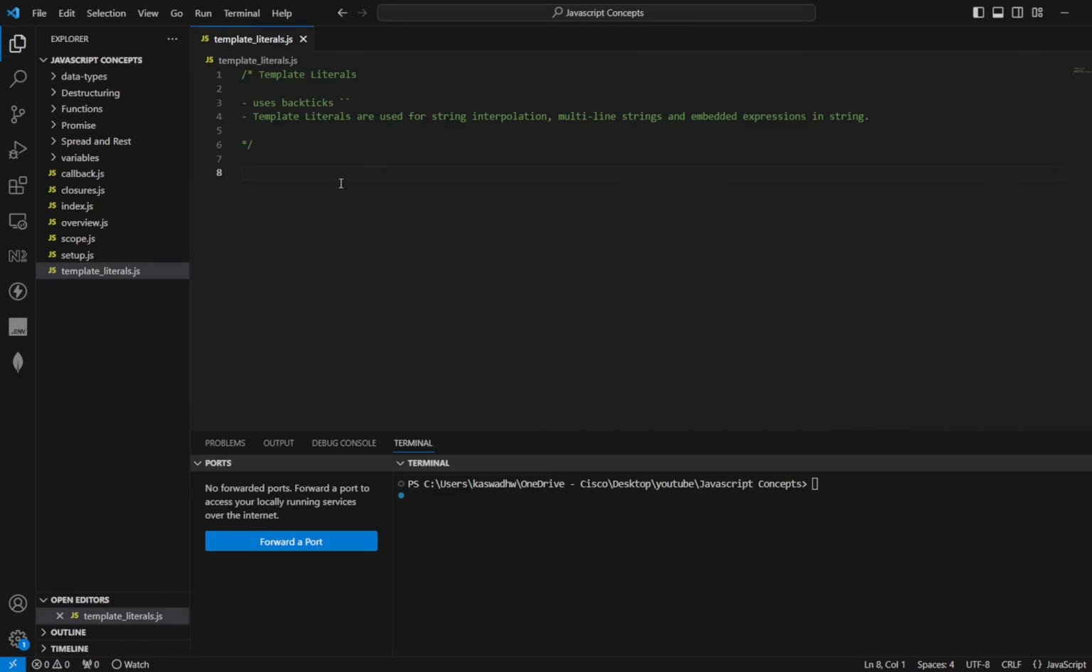Hello developers, in this video we will learn about the concept of template literals in JavaScript. Template literals are used for string interpolation, multiple line strings and embedded expressions in the string. It uses the syntax of backticks. We will understand template literals with some basic examples.